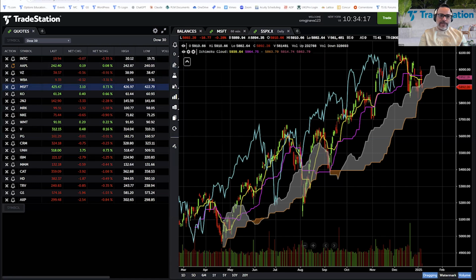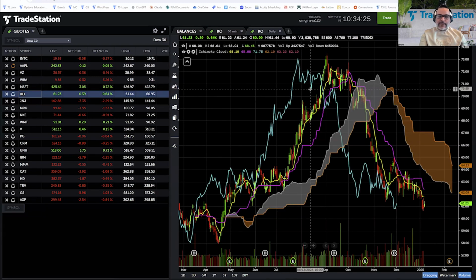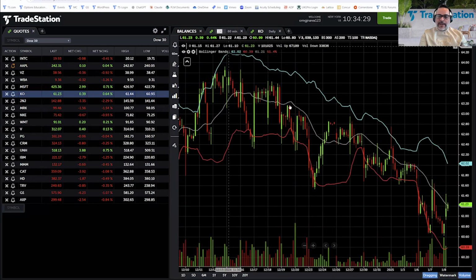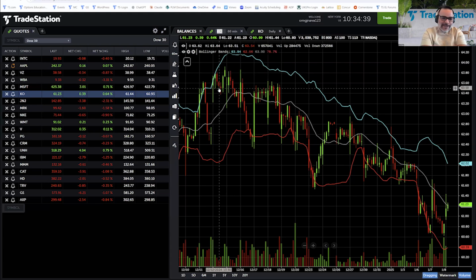So if I want to then go to Coca-Cola, for example, let me go to KO. I can see the Ichimoku cloud on KO. And if I go to my other tab, I can see the Bollinger Band on KO. So again, it's not symbol specific, but it's in this case tab specific.